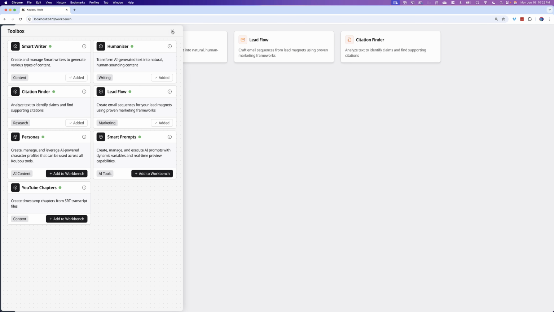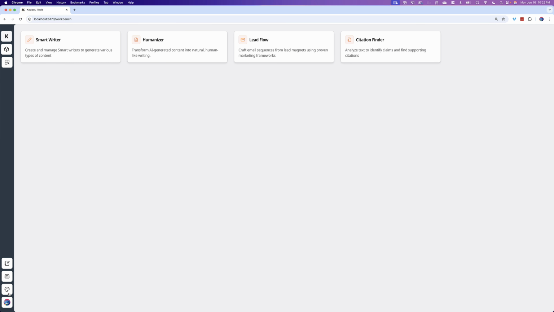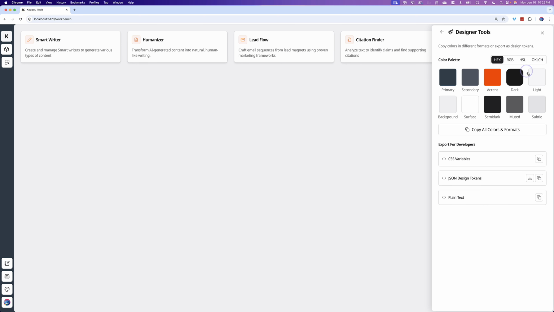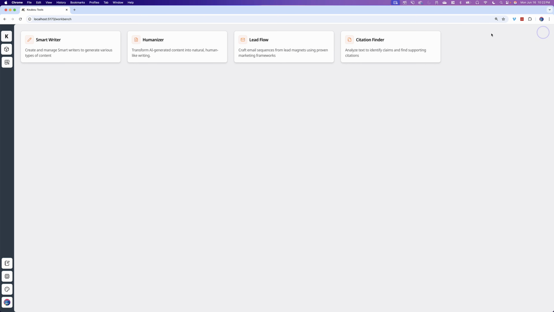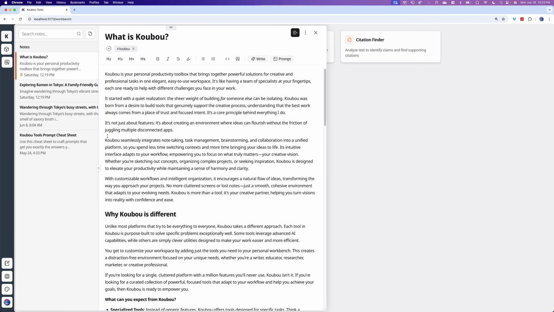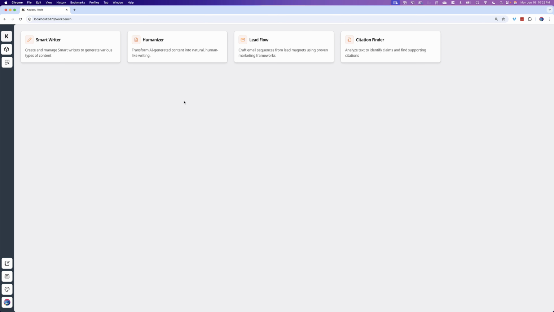Technically, I guess a couple more, because we also have notes, and then we have the customizer, which can be a designer tool as well if you want to copy out the colors. So that's pretty cool. Notes add context, and you can even use these notes inside of your Smart Writer prompts as well. I do want to show you one more cool thing though.